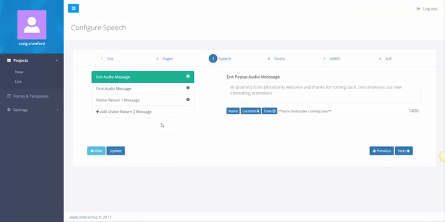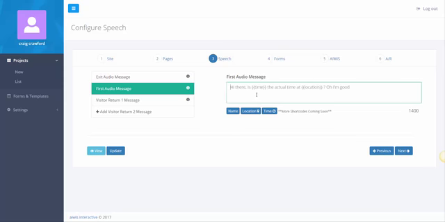Next. Now we have an exit audio message. I don't want to have an exit pop-up. I just want a first audio. So, hi there. Please enter your name and email to show just how kick-ass Aiwis can be.